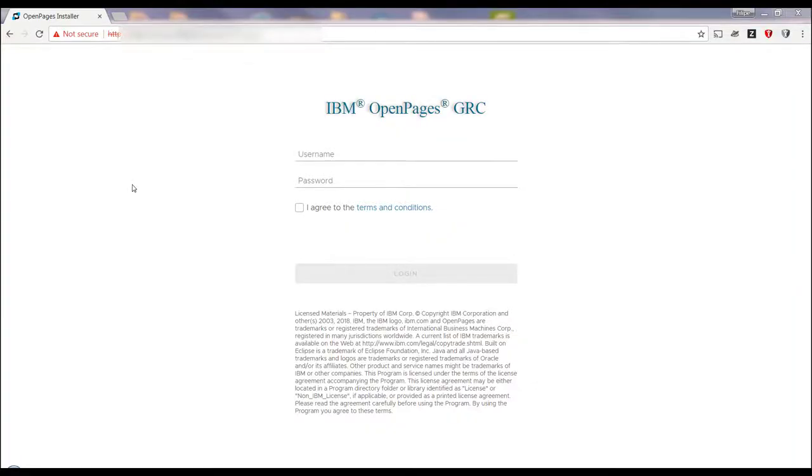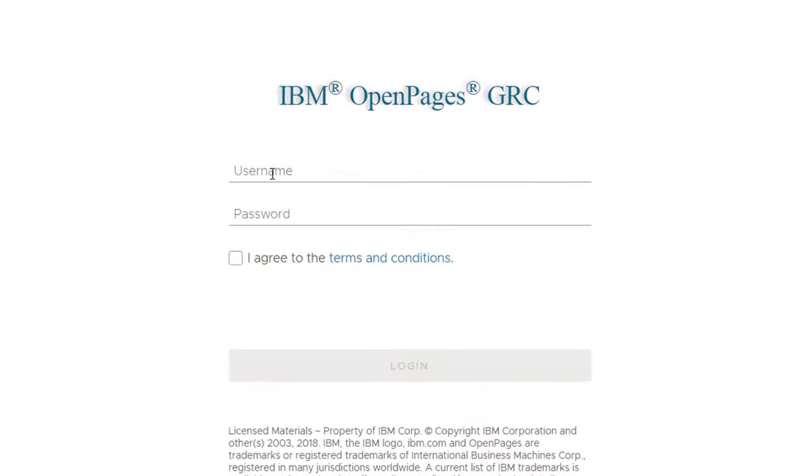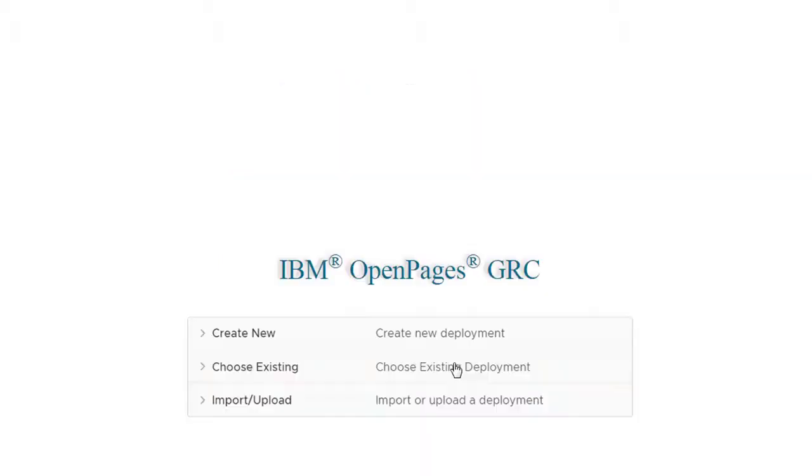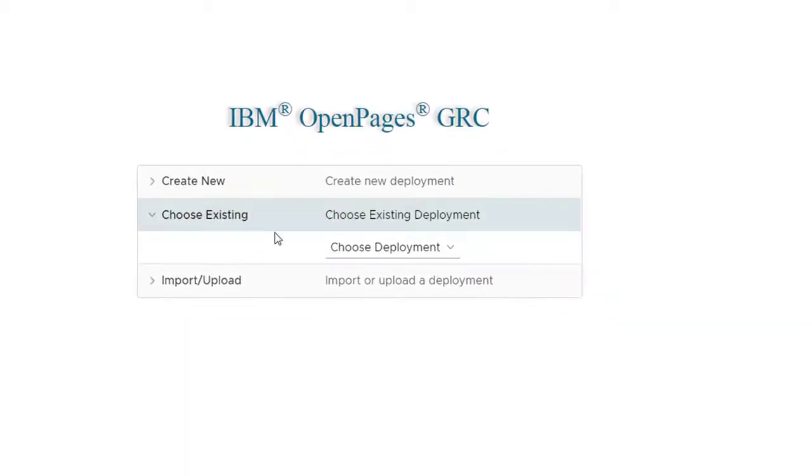We begin by logging into the installation server. So you enter a username, a password, accept the terms and conditions, and then click on the login button. From here, we'll select an existing deployment, in this case OP-Dev KVM10.